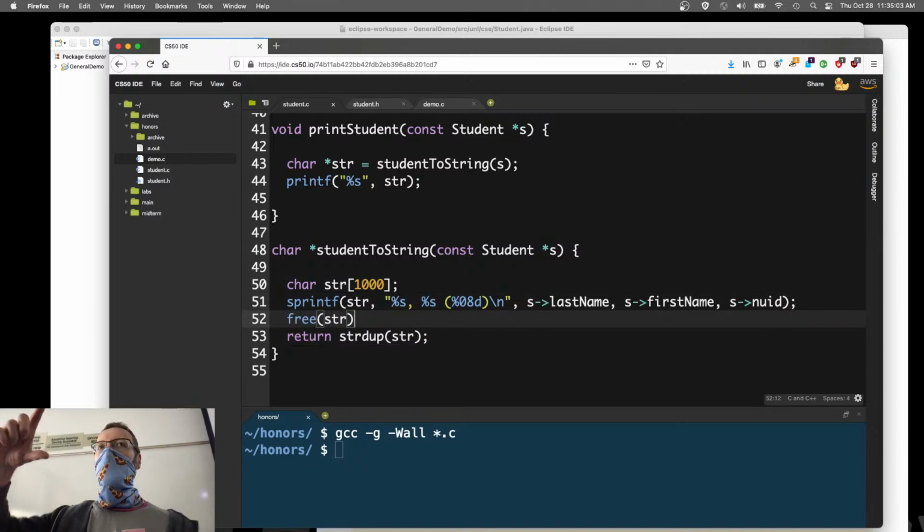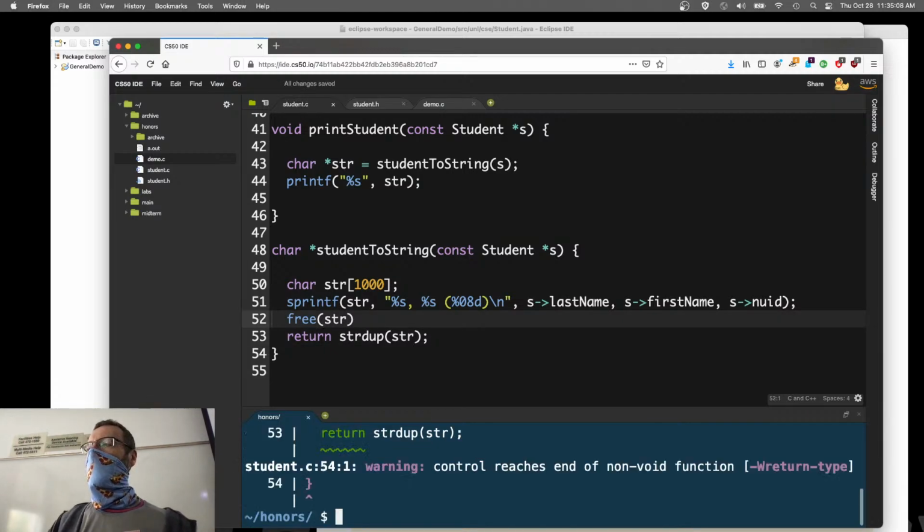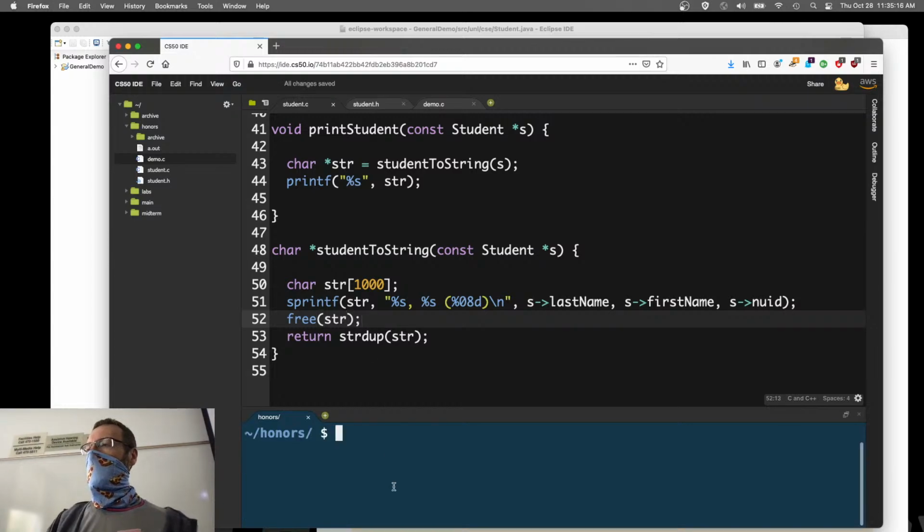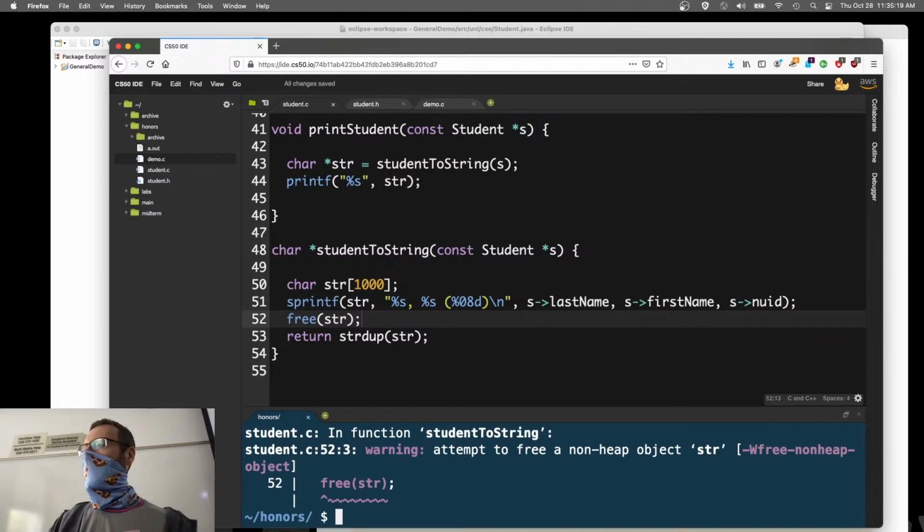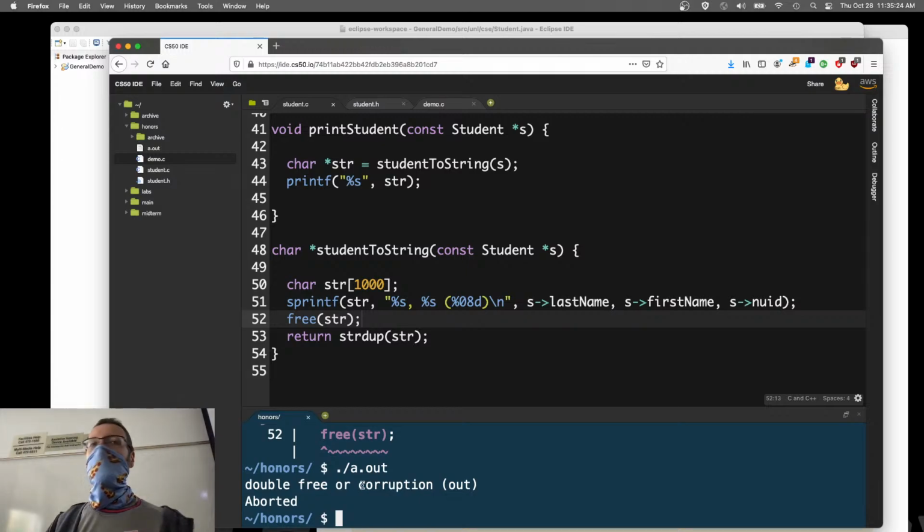No, because it's in the stack frame. The stack frame goes away. In fact, this might be a stack smasher, maybe? Yep. Attempt to free a non-heap object string. It's just a warning. If I go to this, aborted, free corruption. Cool. Usually it says stack smasher because if you free up your stack space, that's like saying, I don't need my program at all anymore. Please go ahead and take all of my memory away from me. And that's not good. It'll be cleaned up for you automatically because it's part of the stack.